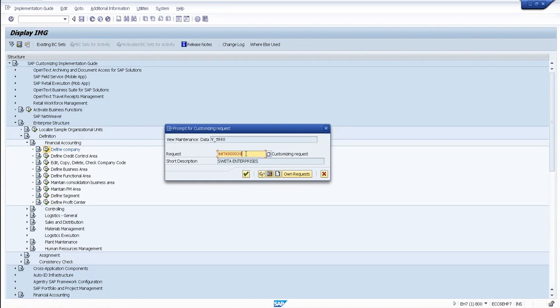No need to save all the configuration in one TR. You can create multiple TRs also. There is no issue with that. For example, in your config, if we create the plant, you create one TR for all the plants, maybe one more TR for all the storage locations, one more TR for all the purchase organizations. You can create multiple TRs in live scenarios.